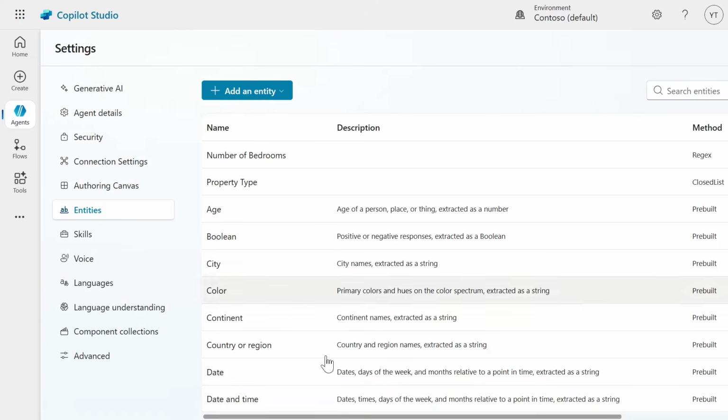So now my user can select those entities and I can reuse them in my next demos. One is property type to select the right property, and after that we have the regular expression to select the number of bedrooms. And we will see later how to work with those entities.